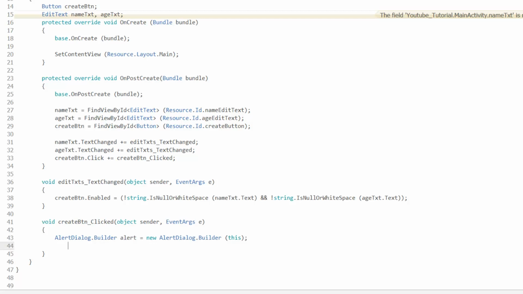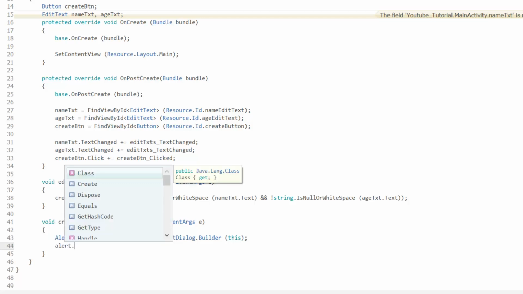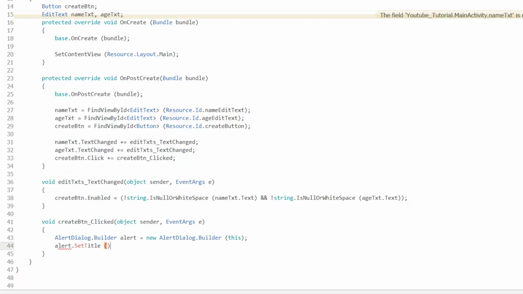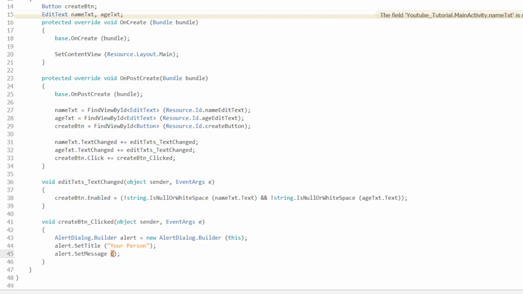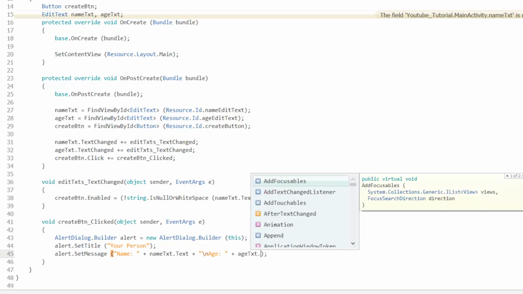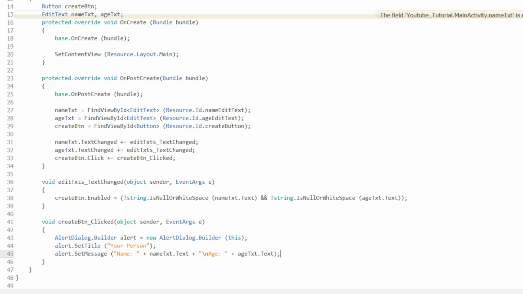And now what you can do, alert dot set title. This is going to be our title, and you can just pass through a string right here. I'm just going to call this your person, and then we're going to do alert.setMessage, and we're going to do your name, and then we're going to do plus name txt.text plus, and then plus with it, oh yeah, of course, I'm sorry, h plus h txt.text, and boom, we are done.